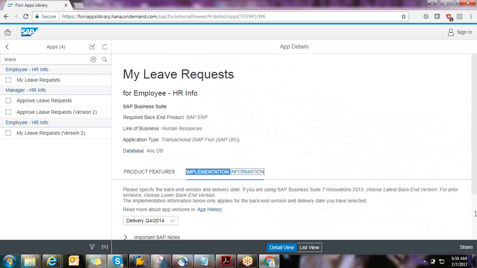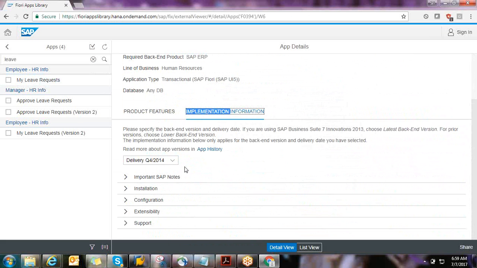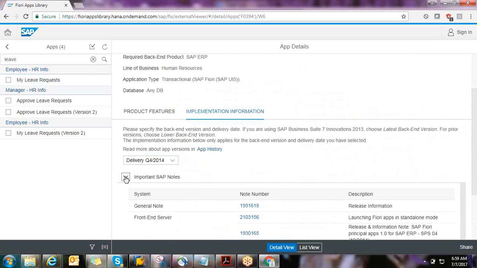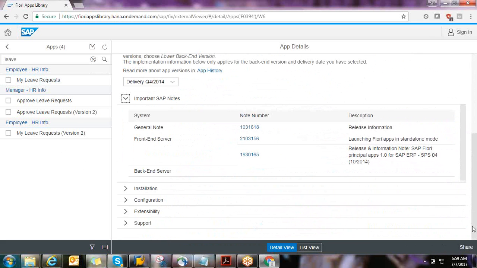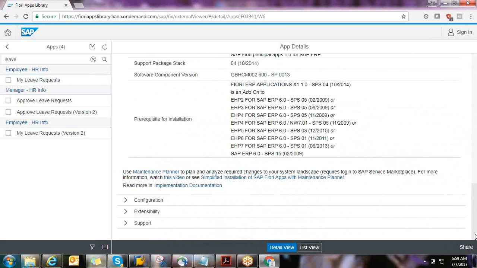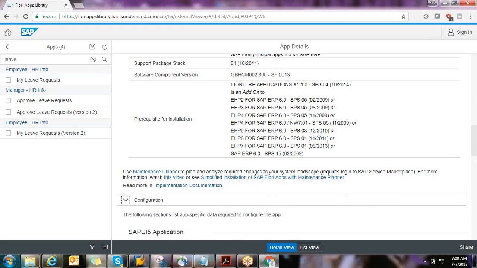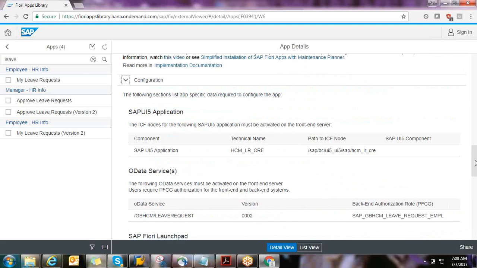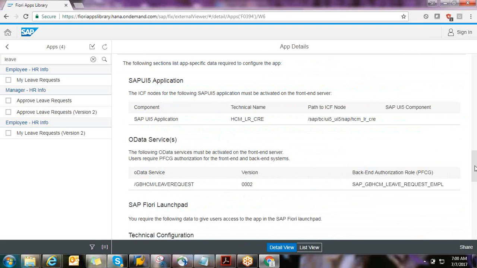If you look at the implementation information, it will explain what the important notes are, the installation, what the back-end system and front-end component are, and what the required components are. EHP 2 onwards it will work. If you go to configuration, it shows what the back-end UEFI application and front-end OData application are. This is the OData application.